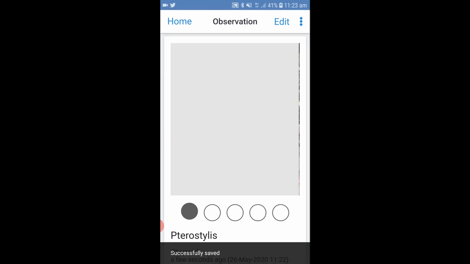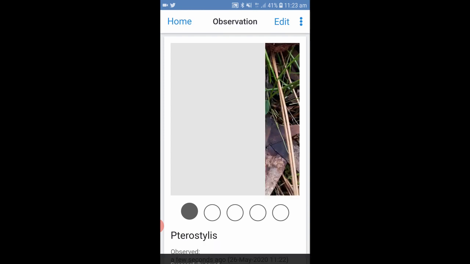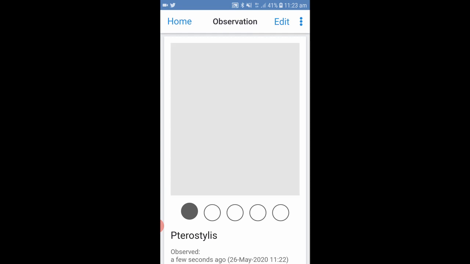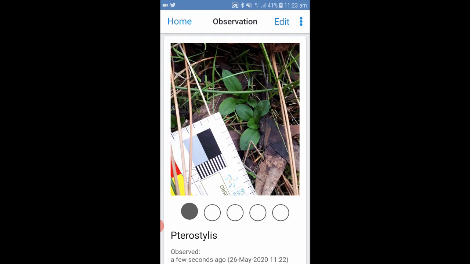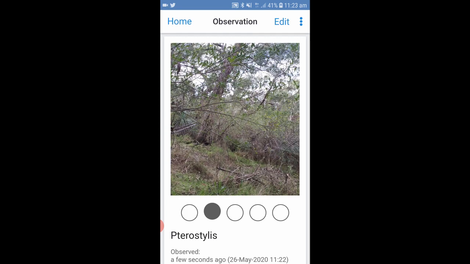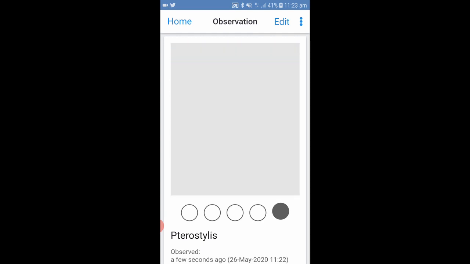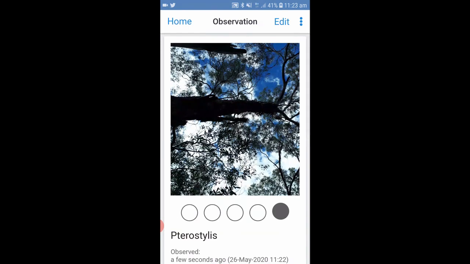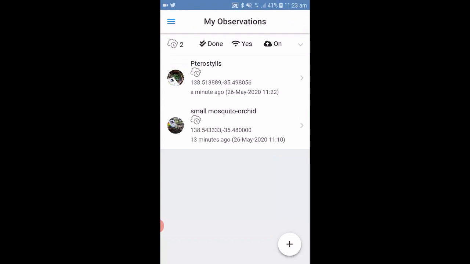And now that observation has been successfully saved, and it will be uploaded to iNaturalist. So when you log in now to your iNaturalist account, you will see these Wild Orchid Watch observations included along with any other organisms that you've recorded via the iNaturalist app or any other third-party apps that feed information to iNat. You can scroll through your photos in the observation page, and then you can see your information that you've recorded there, and you can go back to the home screen, and we now have 2 observations.